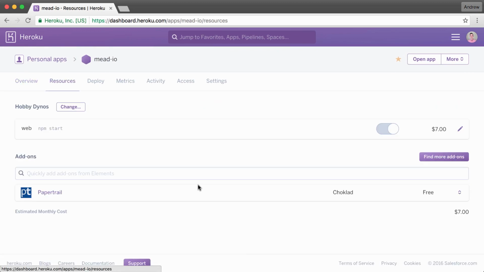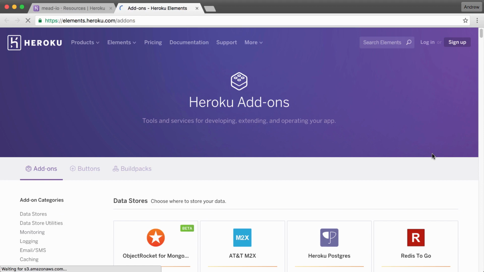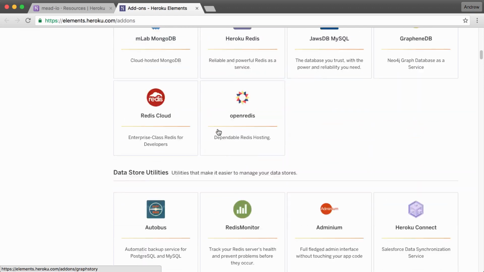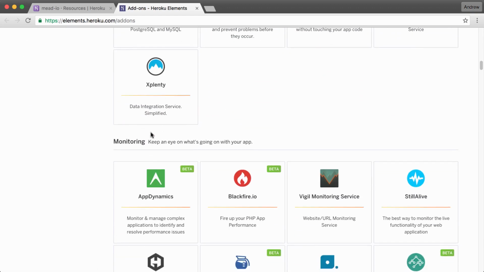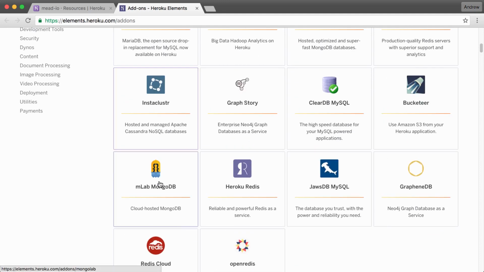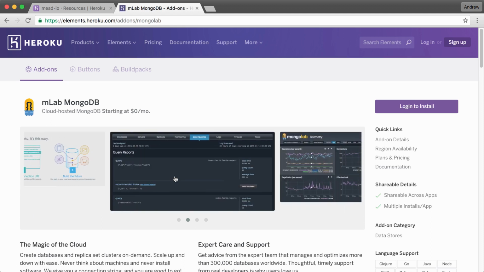When you configure your add-ons, you're able to add all sorts of really cool tools that come built into Heroku. Now, not all of these are free, but most of them have a good free plan. You can see we have various database related items. Down below, we have data store utilities, we have monitoring tools, a lot of really cool stuff. What we're going to be using is an add-on called mLab. This is a MongoDB database service. It has a great free plan, and it's going to let us integrate MongoDB with our Heroku application.